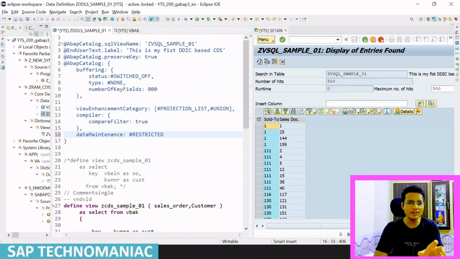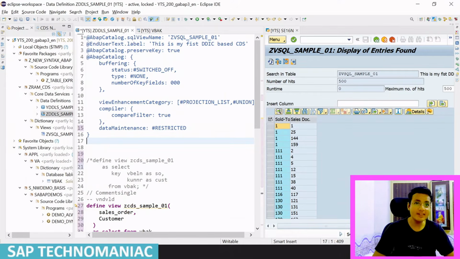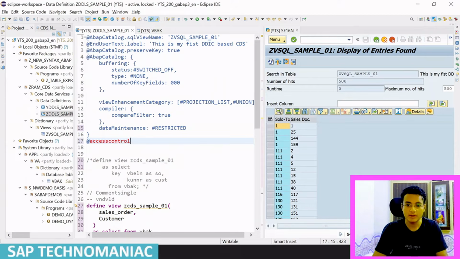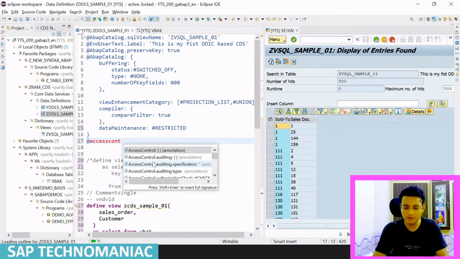So these annotations are used to define whether that particular view can be displayed, and if it is displayed, whether we can maintain its data or not, and whether there are some restrictions or not. Like that, we can use the data maintenance annotation for this purpose. For authority check also we have one more annotation that we have already seen in our template. There is by default one annotation coming, access control authority check.